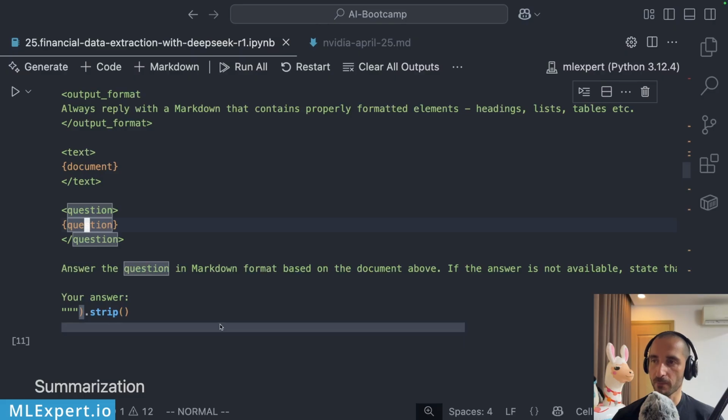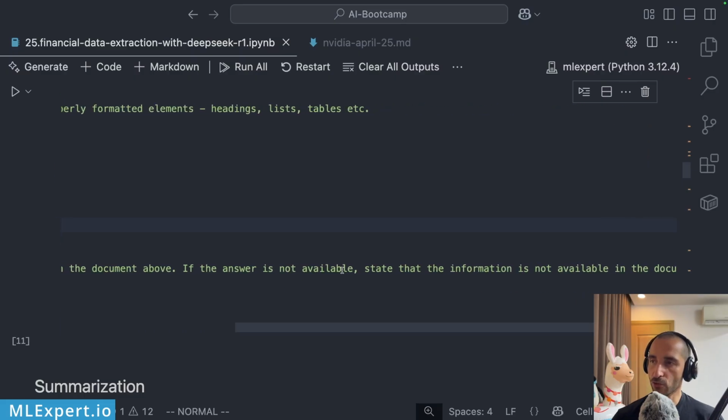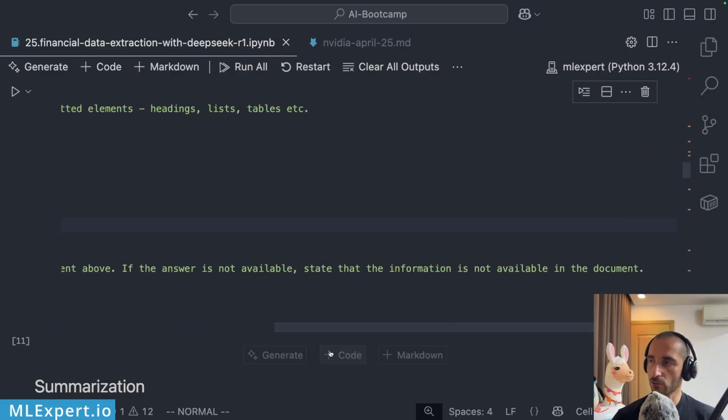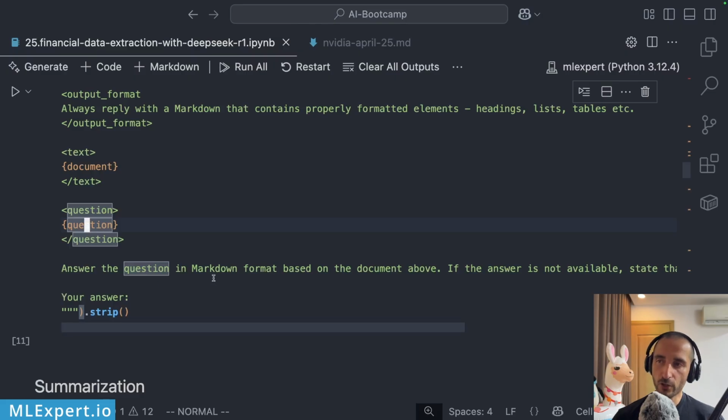Answer the question in Markdown format. If the answer is not available, state that the information is not available in the document. Of course, such small models, such as this distill version of Qwen, would probably have relatively high hallucination rates. I would guess that just based on their size. But of course, more evaluations need to be done in order to know this for sure.